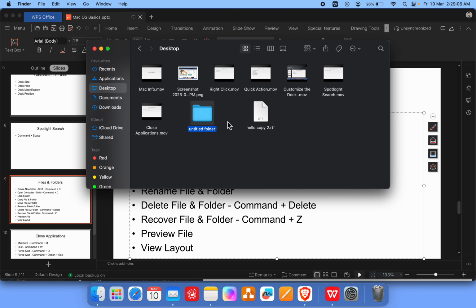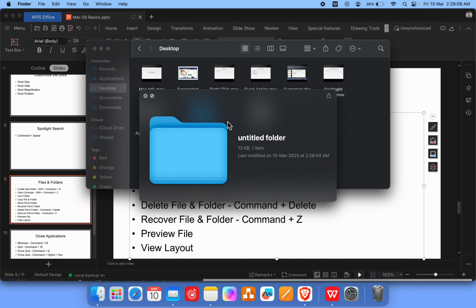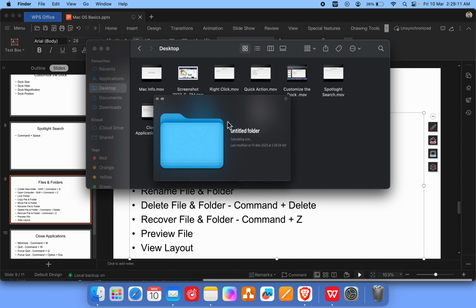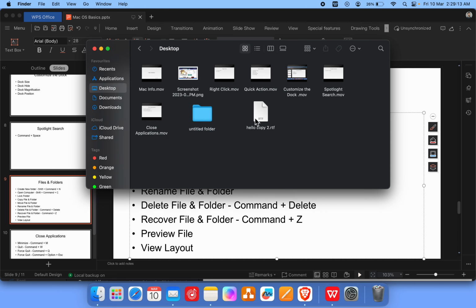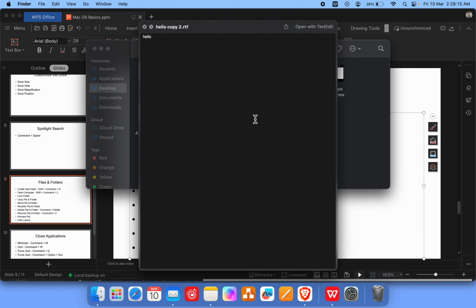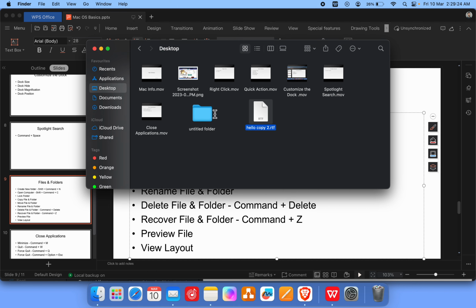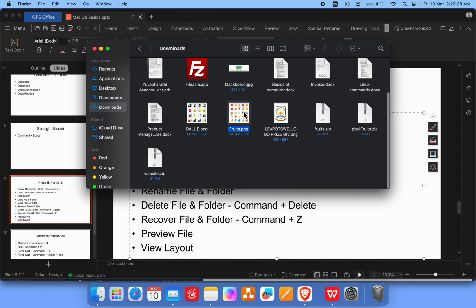So basically, if you want to see the basic info of the folder, just press the space key. If you want to see what's inside the file, just press the space key. You will get a glance of it. You will not be able to edit it, but you will see what's written in the file. The same is applicable for an image. If you click on an image like this, just press space.